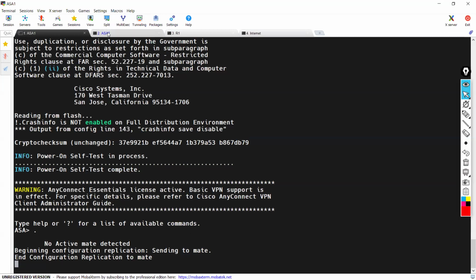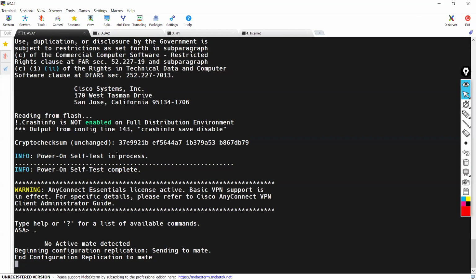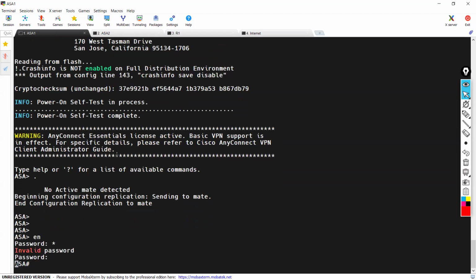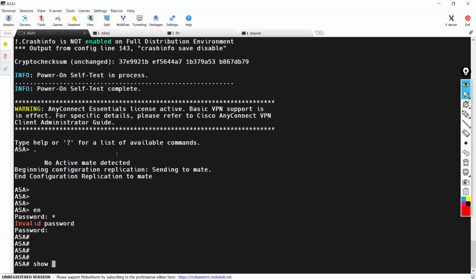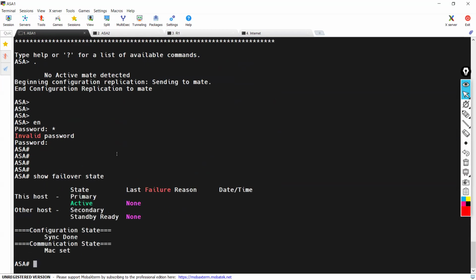See, like right now, both firewalls came up at the same time. One says no active mate detected, and ASA2 says detected and active. So they are already in failover. In failover, primary is active, secondary is standby.